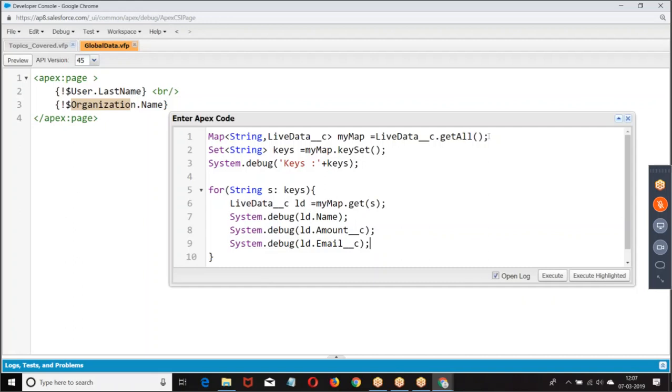So that record has name, amount, email. How do you get the data? Custom setting dot get all. Get all the data from the map.